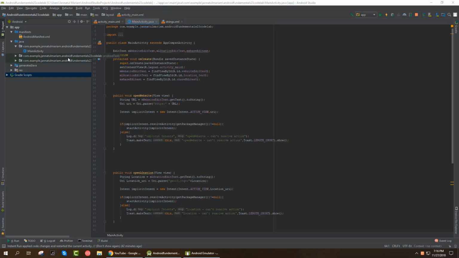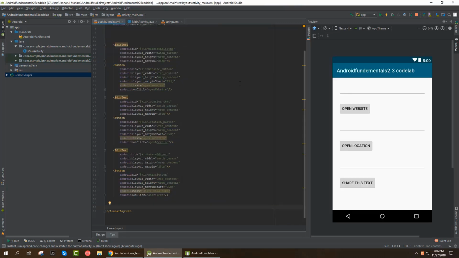All right, now let's get to the examples of how to use an implicit intent. So what I did in order to show you an example is that I created these three text views. In the first one we are going to give a web link. In the second one we are going to give a longitude and latitude, which is a location value, and in the third one we're just going to give it a plain, normal text.